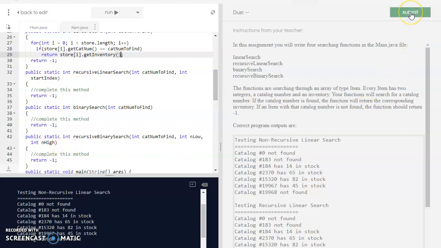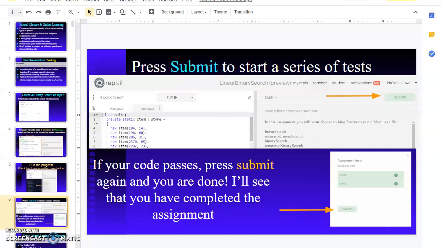When I am happy with my program, I'll click Submit, and once I click Submit, it'll run a series of tests, and if I pass that series of tests, then I click Submit again, and that records it as done, and I'll be able to see it in my repl.it gradebook.